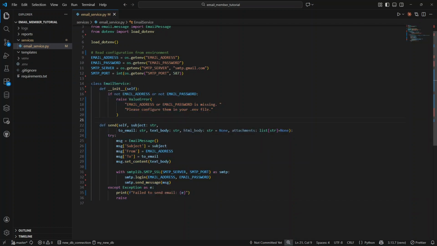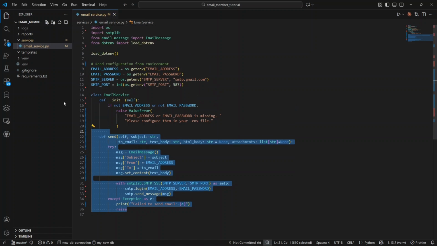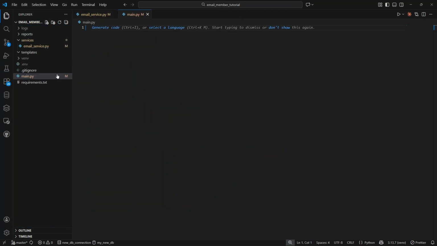So let's try sending a basic email. After that is successful, we will see how we can send an HTML body and attachments. Okay, so let's create our main orchestrator file, right? Let's call this main.py. And this file will be used to orchestrate everything, like send scheduled emails, call these functions, and so on.